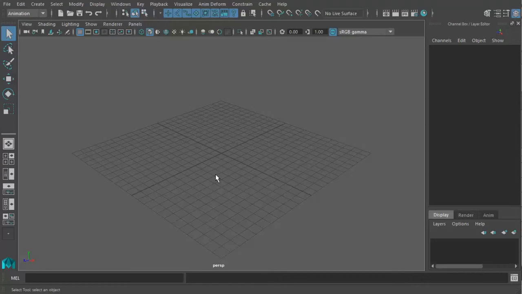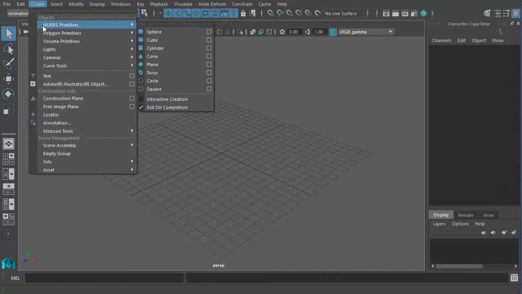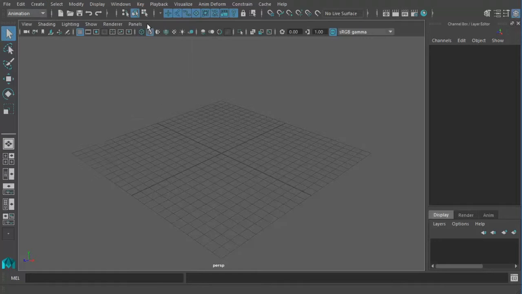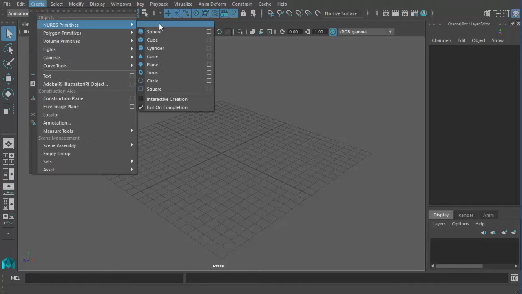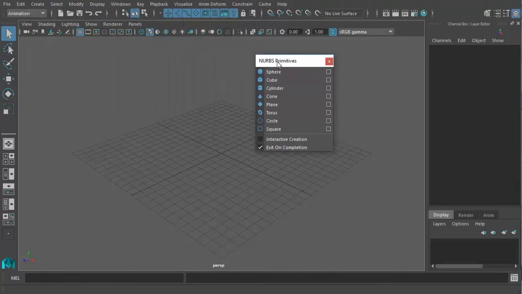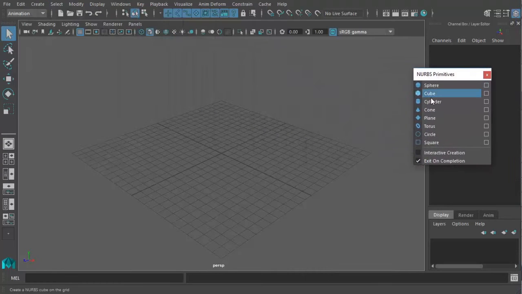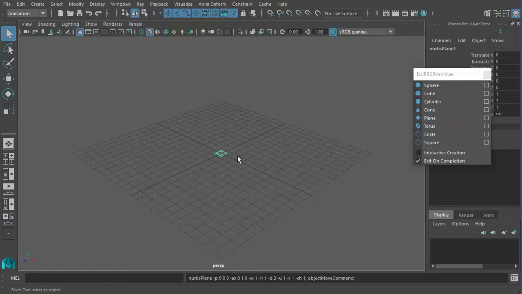In Maya, we can create two kinds of surfaces. One is called NURBS and the other one is called polygons. We can create both of them by going to Create menu and choosing either NURBS primitives or Polygon primitives. Let's look at NURBS first. I'll tear this off so that we can look at these primitives. I'm going to start with plane because plane is the basic shape of a NURBS.